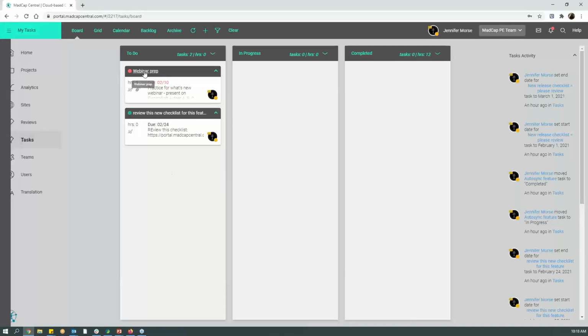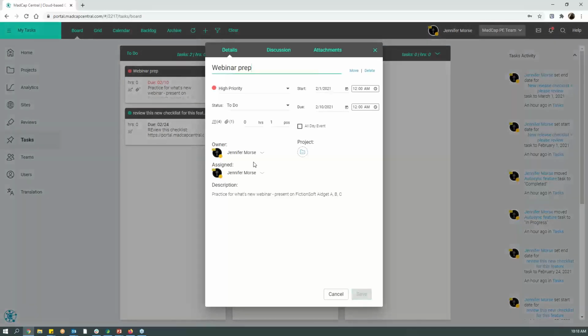So if we take a look at one of these tasks here, I'll go ahead and open it. When you select it, the card comes up. You can see who created it, who is it for. I have some text here for the description. I have a start date and an end date.